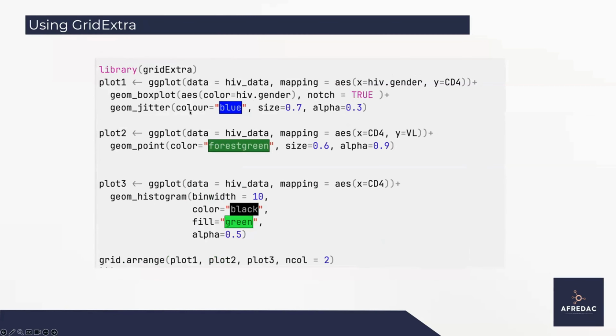Next is what we call GridExtra. It's also another package that can be used to combine these plots for easier comparison analysis. So GridExtra, assuming that we still have the same three plots. The arguments which will be there are the names given for these plots and the number of columns that you intend to have.